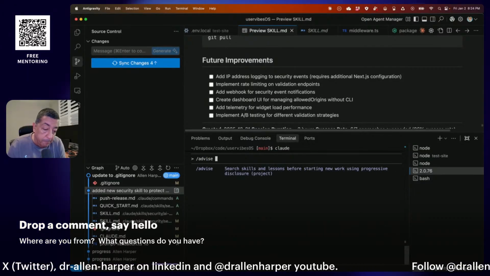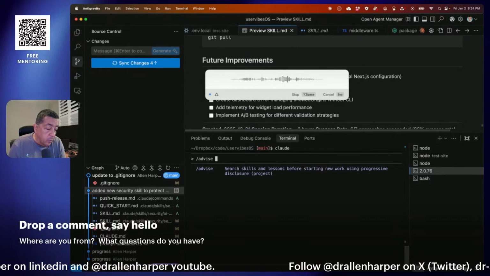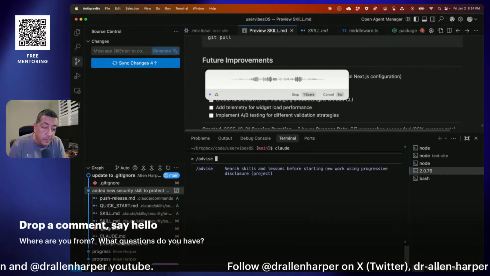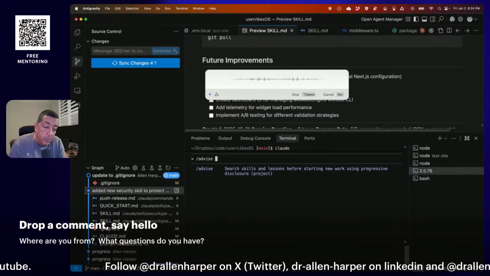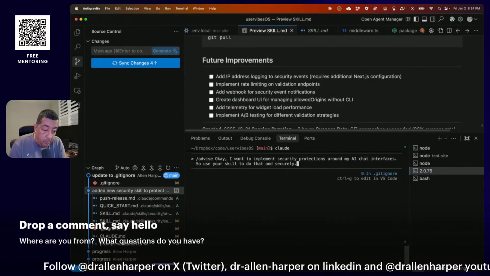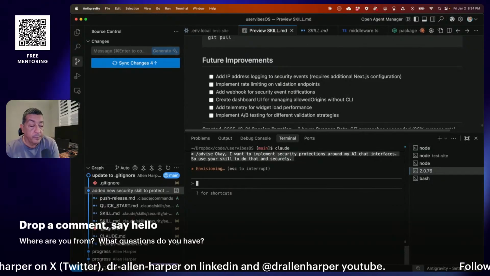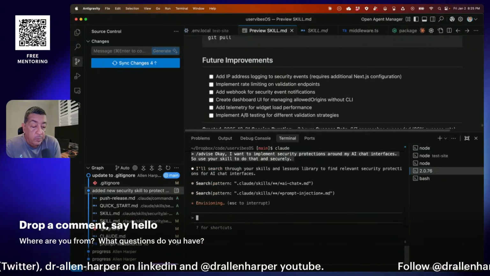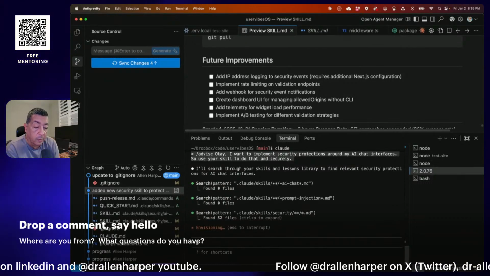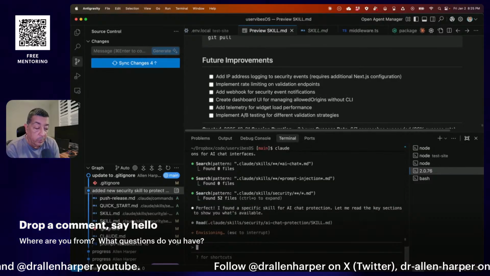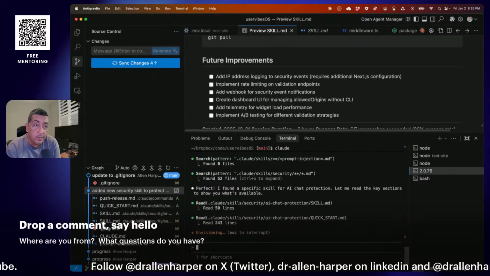And then I'm going to say, I want to implement security protections around my AI chat interfaces. So use your skill to do that and securely. All you got to give it. Now what it's going to do is it's going to go out and use that advise command. It's going to basically go check all the skills that are relevant. And then it's going to prime the pump of this new context window.